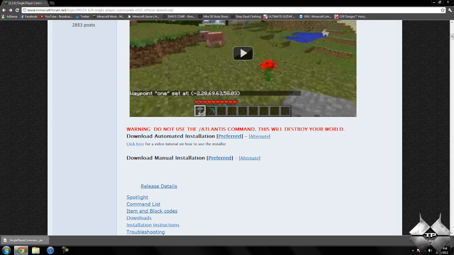But to download it, you want to go ahead and come down to the download manual installation. I would show you how to use the automated installation, but for some reason it does not work for me. When I try to open it, it just closes itself and it just won't work. I can't figure out why. But anyways, so you want to download the manual installation and just go ahead and click on preferred.